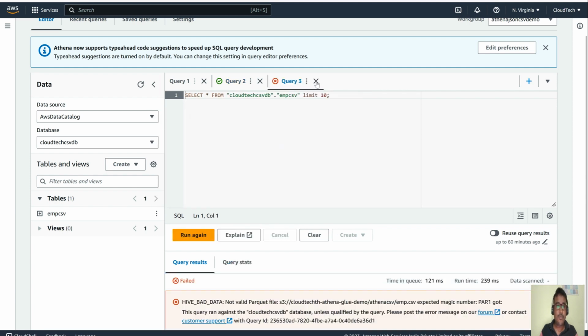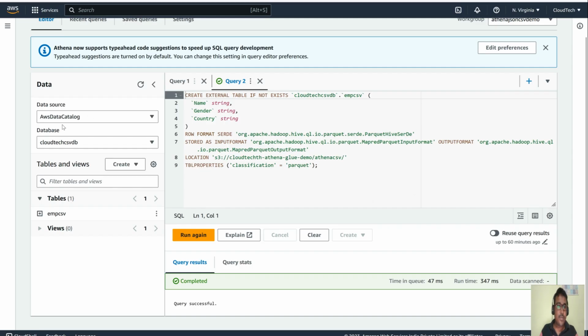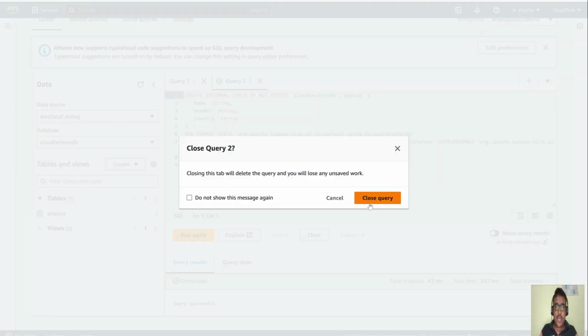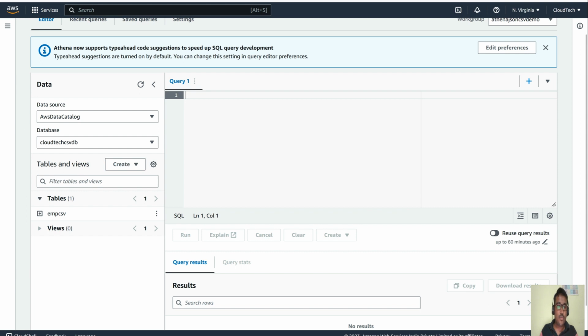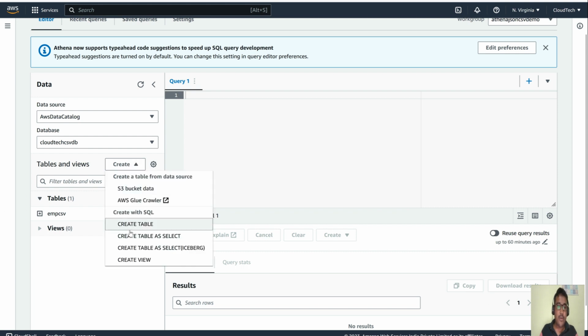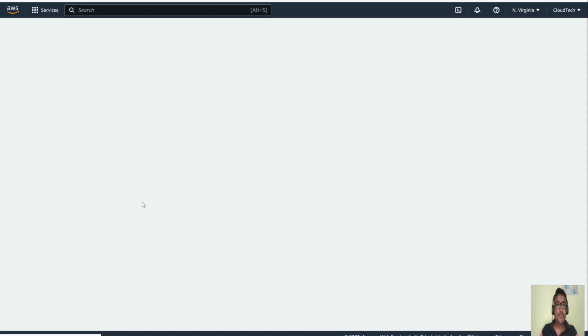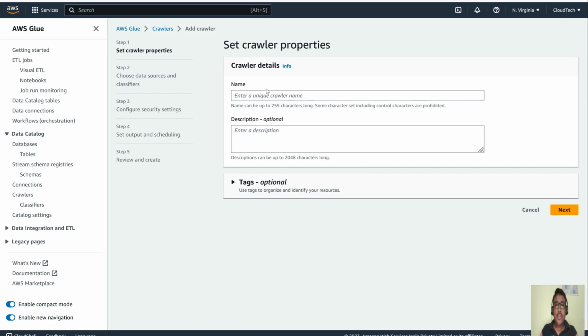So let me wait for some time. Okay, and in the meantime we can try to set up that Glue part also. So then I will come here. Let's go to Glue, and first we have to create the crawler. Okay, so let's give the crawler a name.